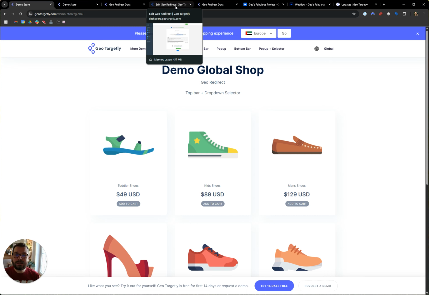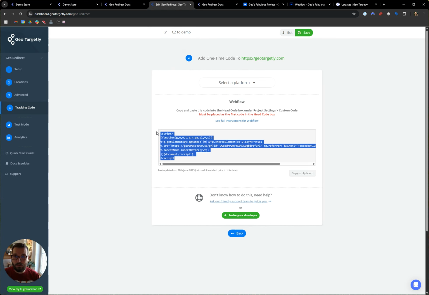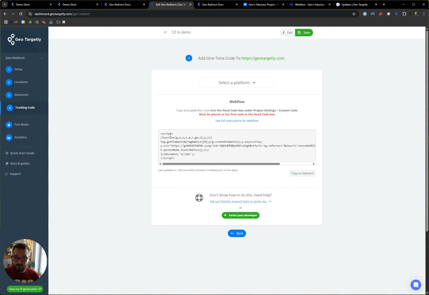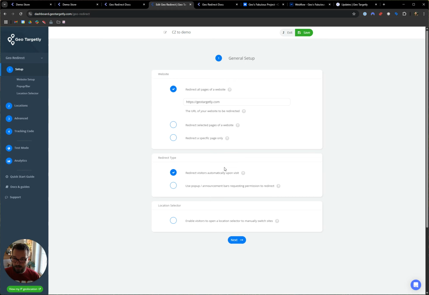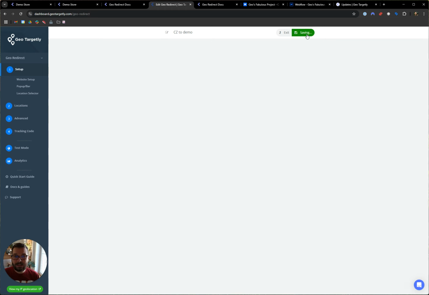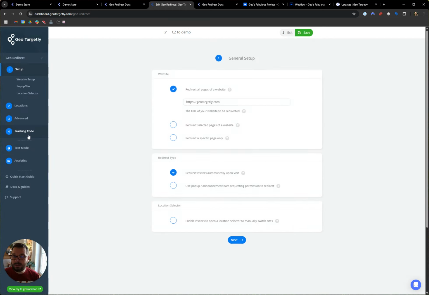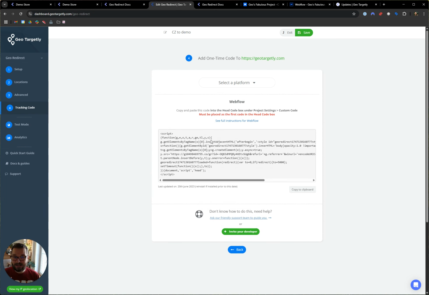One more thing that we can do, and what I wanted to show you as well, at the same time, is that this tracking code is really a one-time install. So if you make any changes within the GeoTargetly setup, such as, I don't know, you realize that you don't want to use the pop-ups, you want to do the automatic redirection over here. Once you click save, the tracking code does not change. It stays the same, and therefore you do not need to do anything about the implementation.